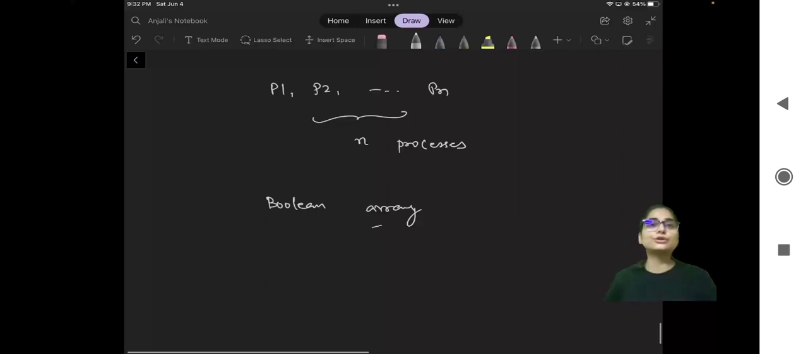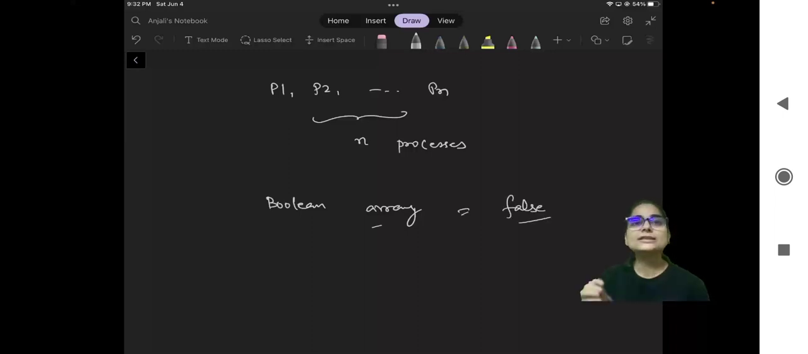So since it is going to be Boolean, we will be initializing it to false initially. And if any of the processes wants to enter the critical section, we are going to set its entry to true. Based upon those entries in the array, we are going to determine who is actually waiting for their execution.